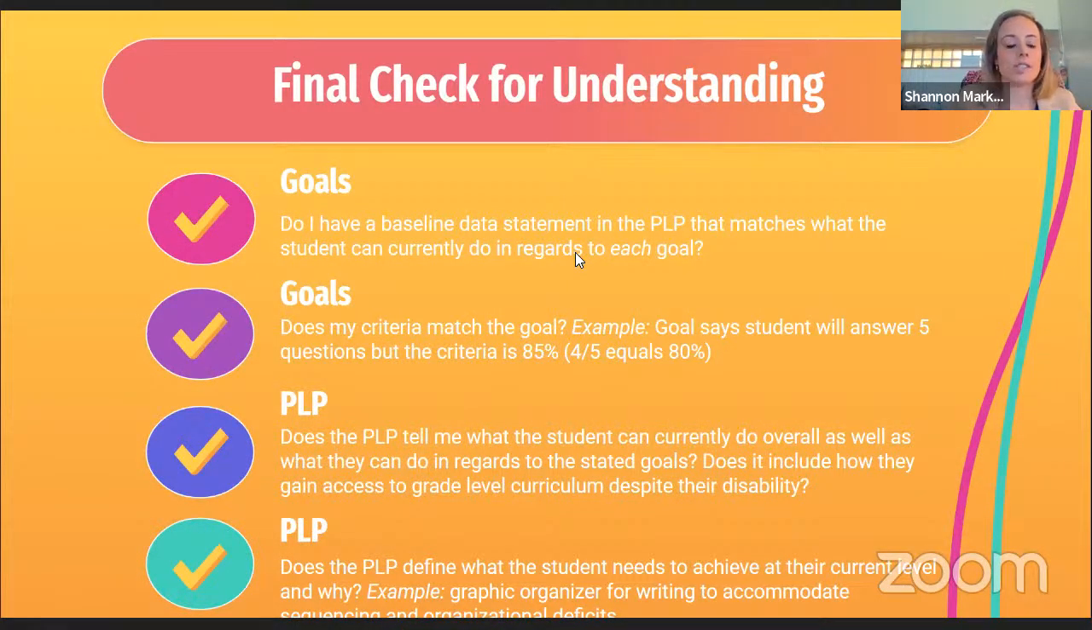So as you look to determine whether or not your IEP is ready for CSE and has everything that it needs, you and the teacher, and we're not asking just you to ever do this alone, everyone should be doing this. Do I have baseline data statements in the present level of performance that match what the student can currently do in regards to each goal? So just doing that spot check. Yes, I have something in my physical development section that says where the student is at in regards to planning for my occupational therapy goal.